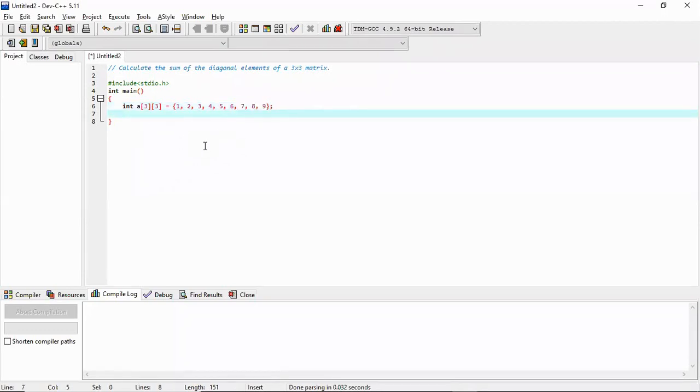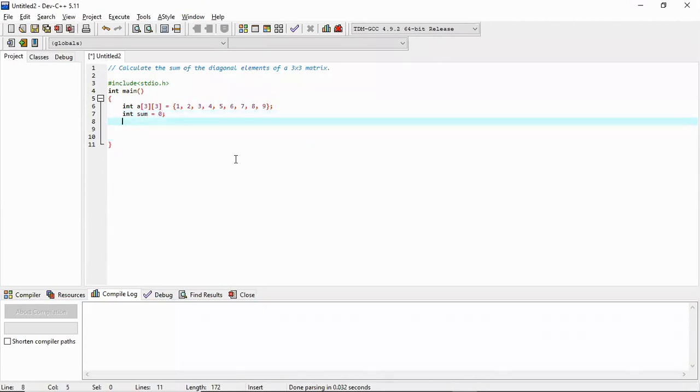Okay, we have to find the sum of diagonal elements, and let us first write this thing. Take some int value, for example sum. Let us initially store 0 in it. We will use this later. So now what we have to do is traverse the whole matrix, check the diagonal elements and find the sum of that.